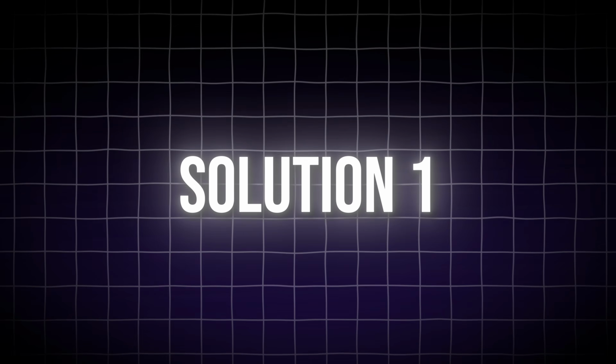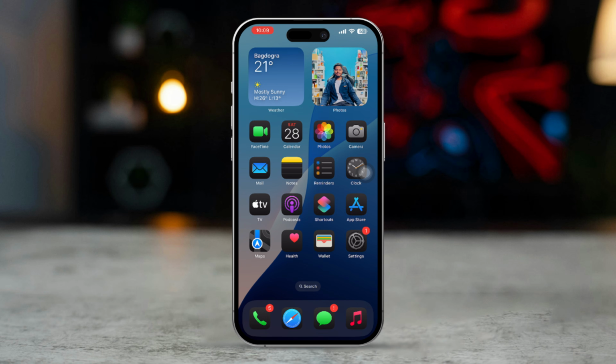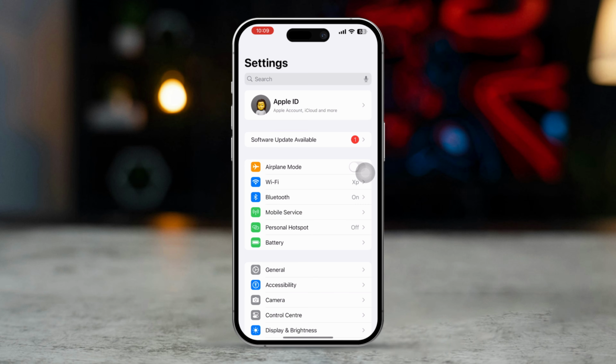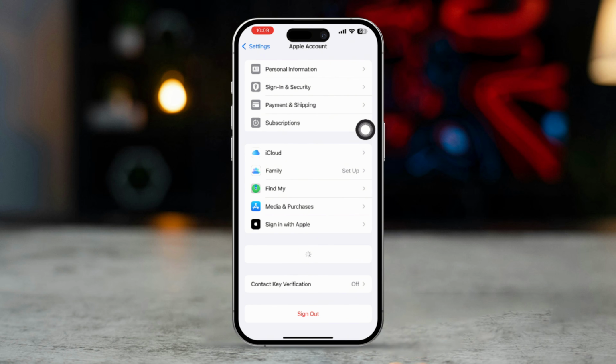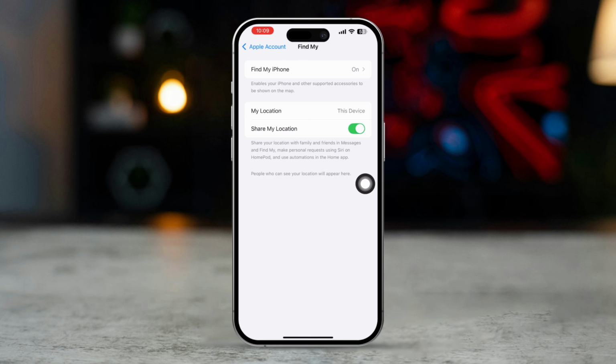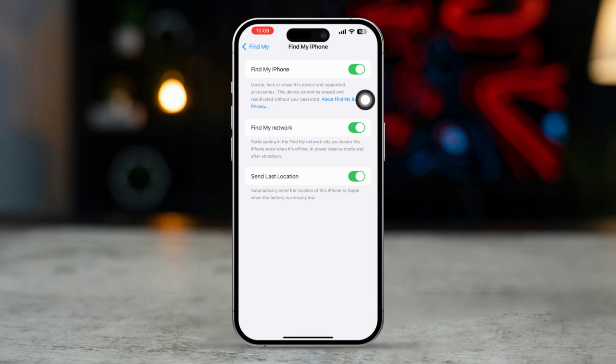Solution 1. Enable Find My iPhone. Open the Settings app on your iPhone. Tap on your Apple ID at the top of the screen. Scroll down and tap on Find My iPhone. Toggle on Find My iPhone and Send Last Location. This ensures your device's location is sent to Apple when the battery is critically low.